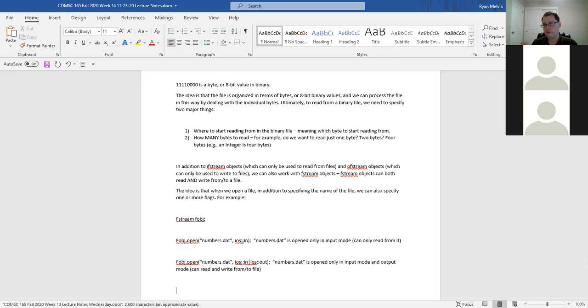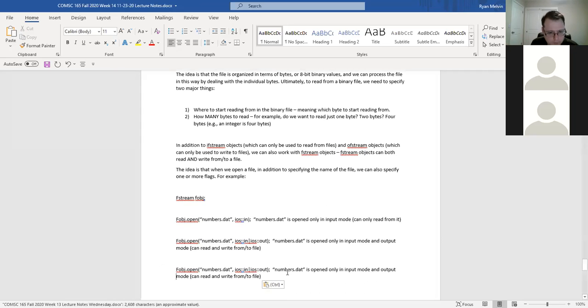Now, by default, it's not going to be in binary mode. If we want to specify that, that's just another flag that we can add on as well. Each of these flags will be separated by this vertical bar here. It's actually what we call bitwise OR, but we can just separate each of them with that.